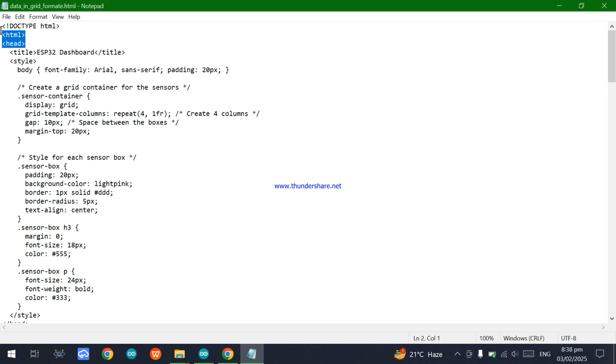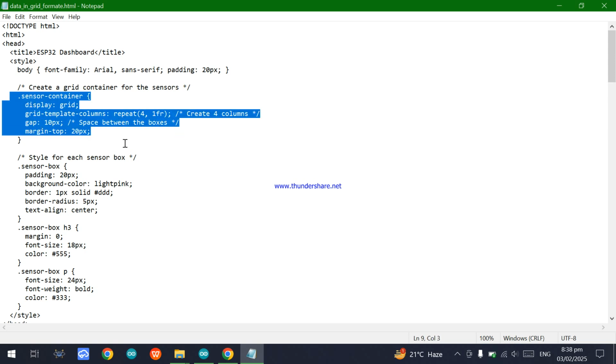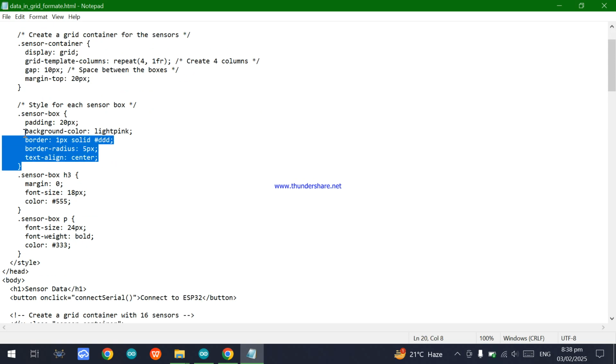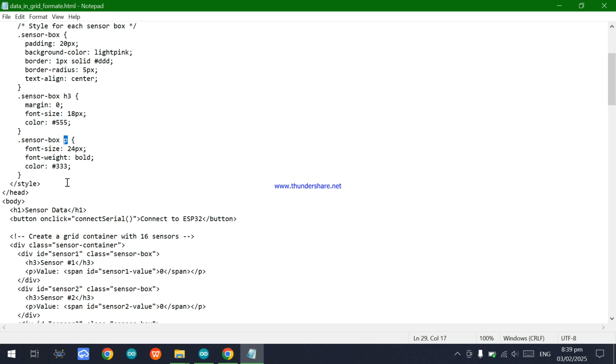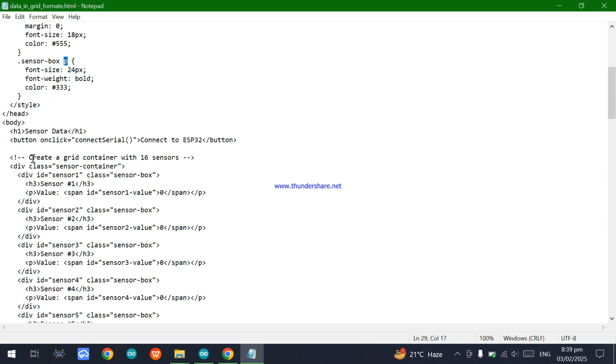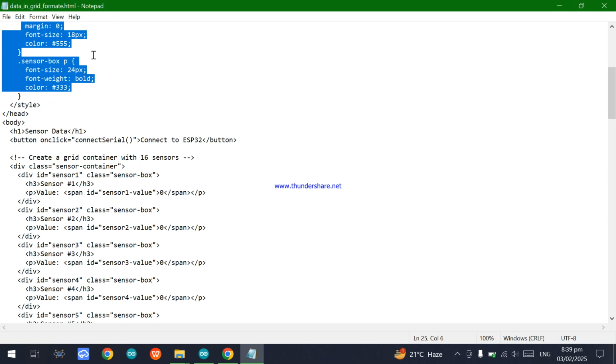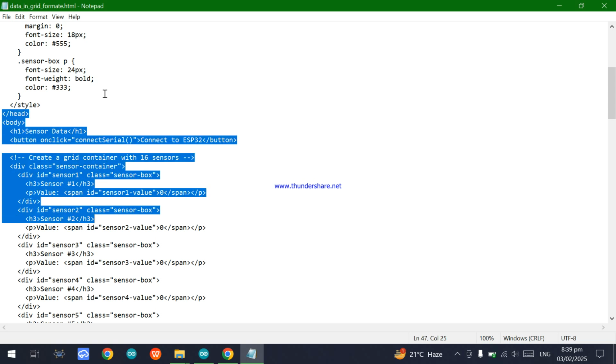So this is the doctype HTML, with all the necessary script and tags for the JavaScript to run, and this is the padding and font family, and this is the container, how it reacts and works. And this is the search box. I have given a light pink color, and this is the heading, all the headings for sensors, and this is the paragraph you use in this. So this is the CSS code, and now this is the HTML part.